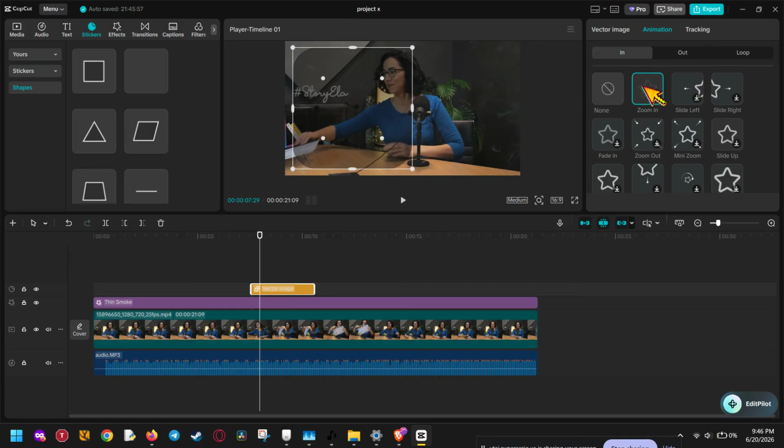And that's it. Now you know how to create a basic square or rectangle in CapCut PC and customize it however you want.